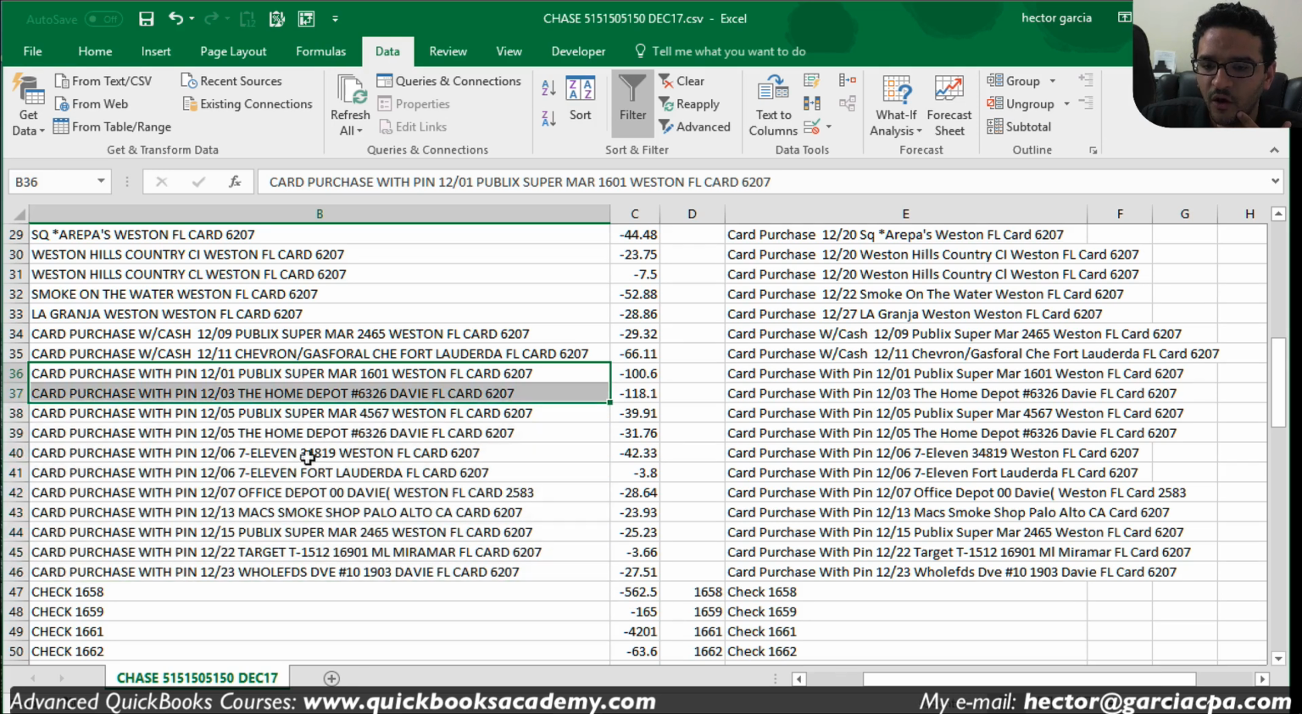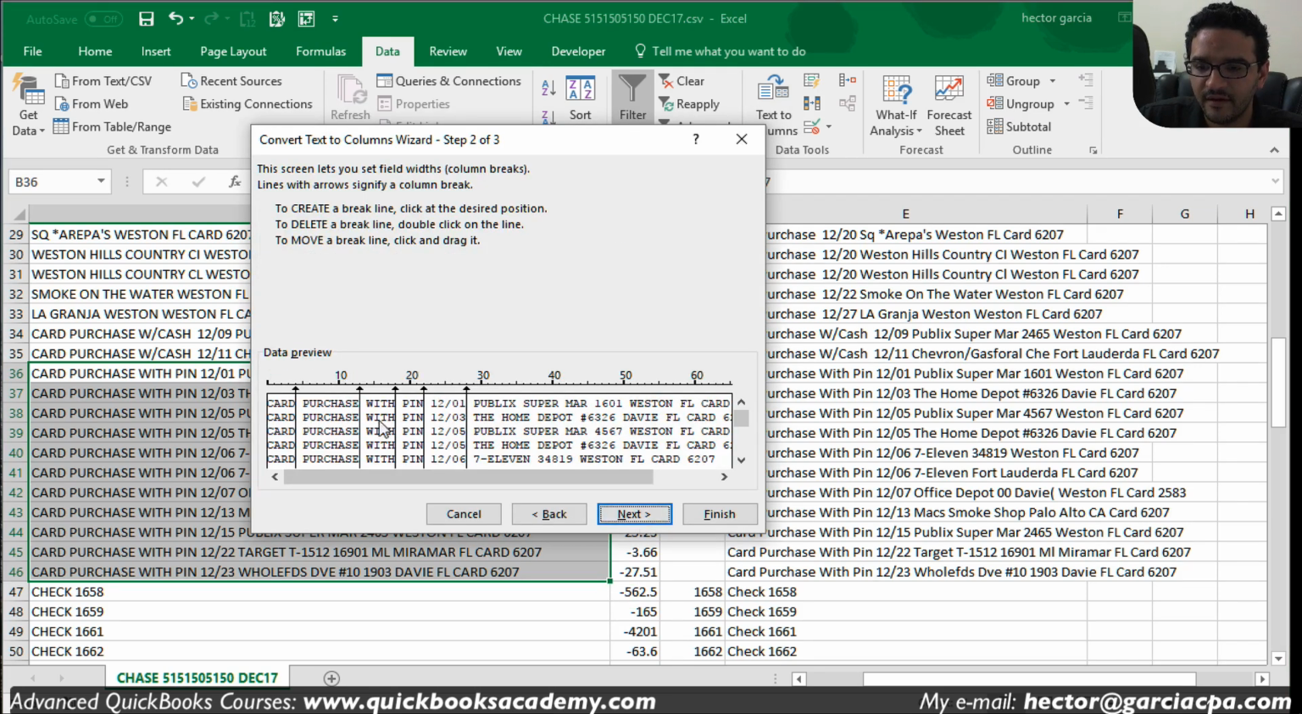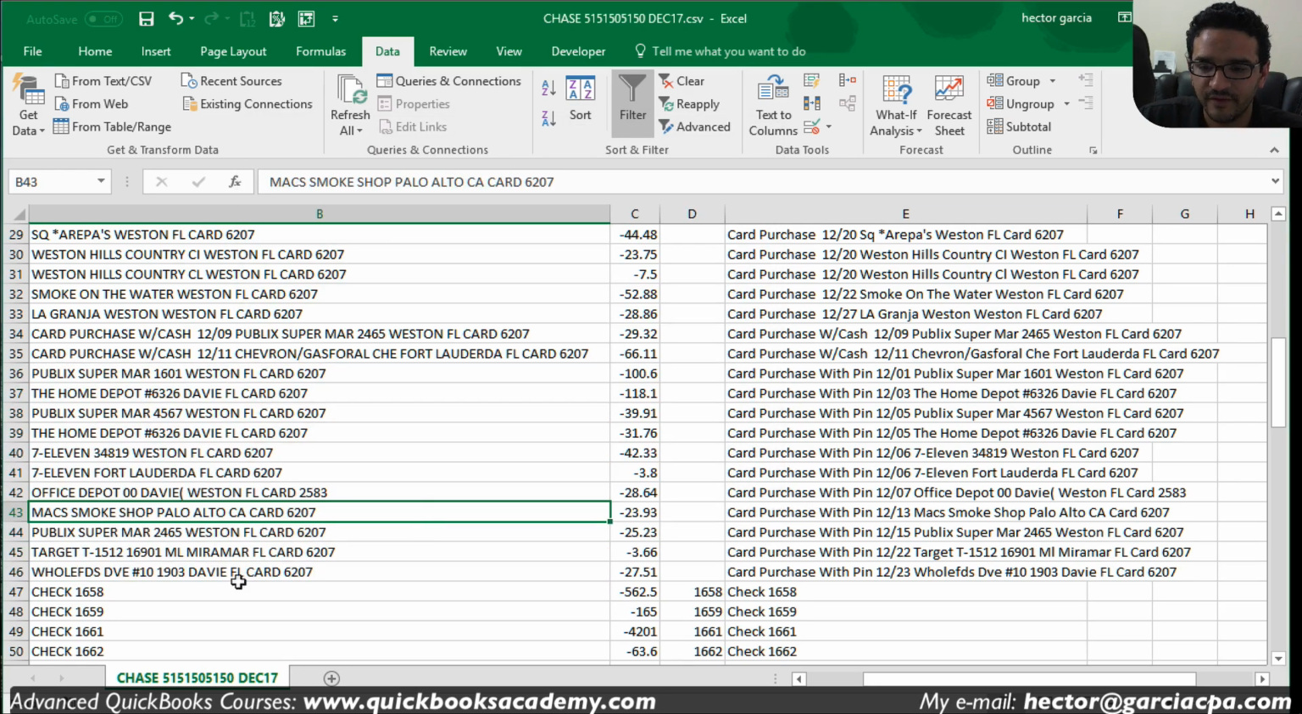So I'll select all these that have these card purchases with PIN, which are debit card transactions that were used with a PIN number. Delimit it with next. I can compress all these columns into themselves, and I only basically need one line. One line. There you go. One line, beautiful. No more lines, perfect. We click on next, select this, do not import, and we'll do finish. Beautiful, that cleans those up.